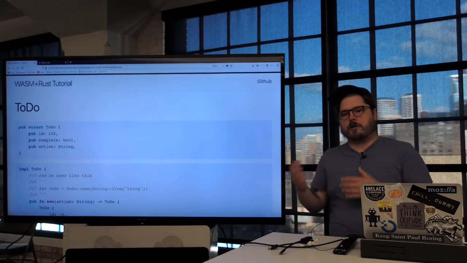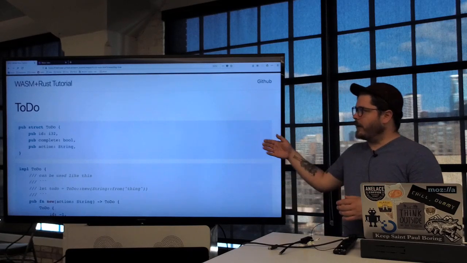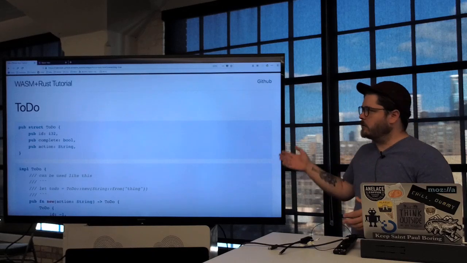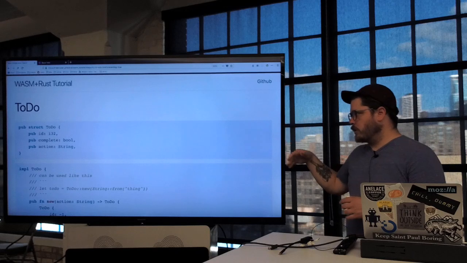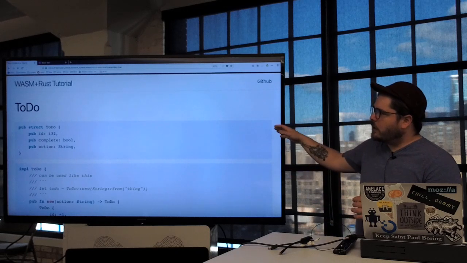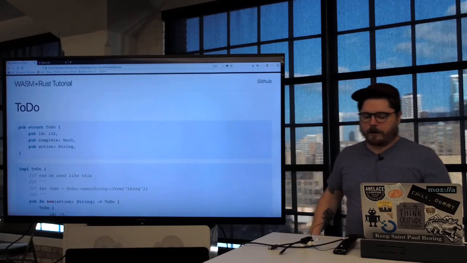So I for integer, U for unsigned integer, F for float, and then 32, 64, 128, 8, 16 standard numbers. Using I32 because that just seems fine. Bool for Boolean, so is it complete or not, and then the action string.